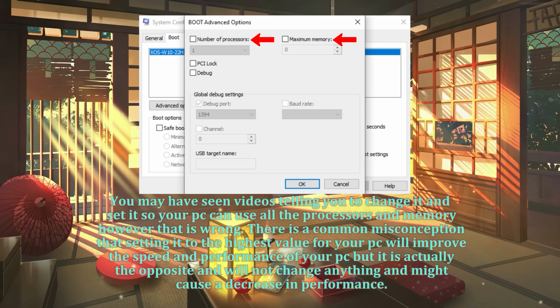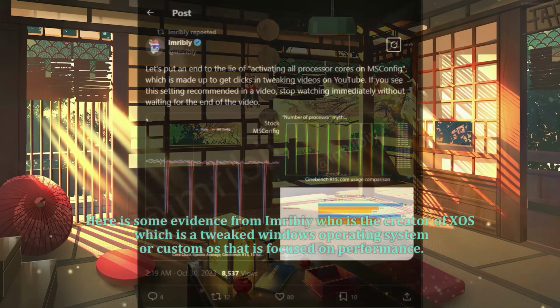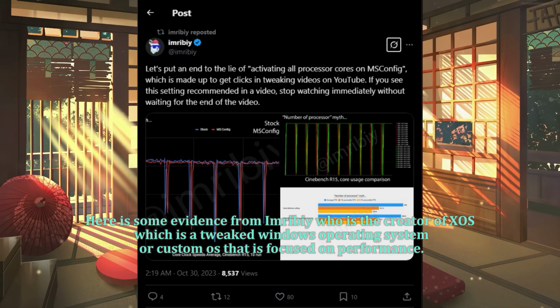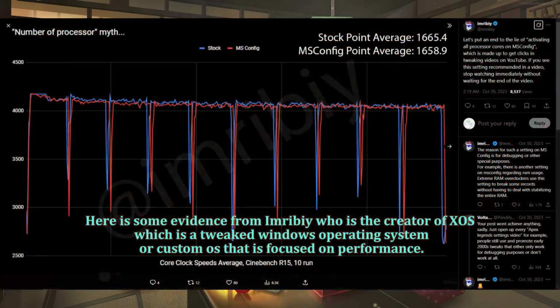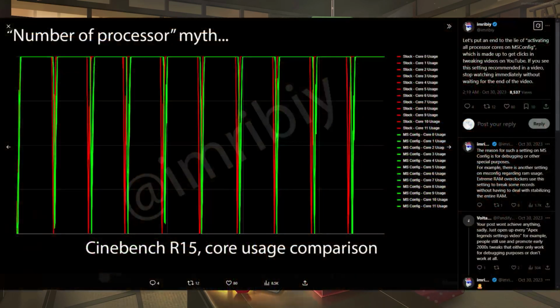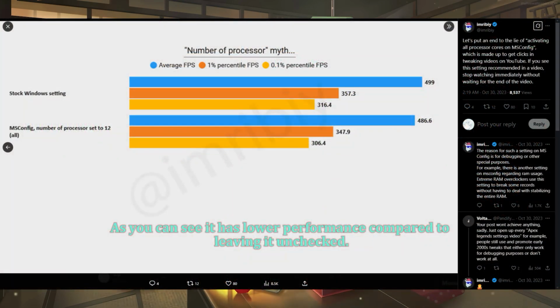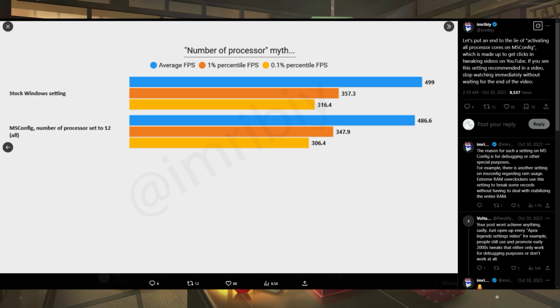You may have seen videos telling you to change it and set it so your PC can use all the processors and memory. However, that is wrong. There is a common misconception that setting it to the highest value for your PC will improve the speed and performance of your PC, but it is actually the opposite and will not change anything and might cause a decrease in performance. Here is some evidence from Imribiy, who is the creator of XOS, which is a tweaked Windows operating system or custom OS that is focused on performance. As you can see, it has lower performance compared to leaving it unchecked.